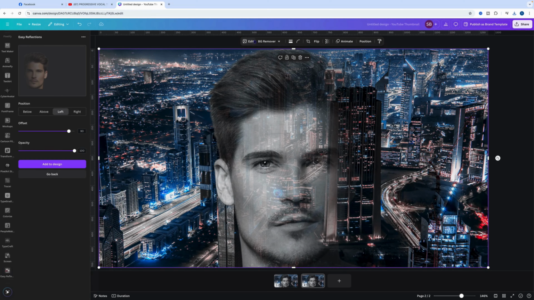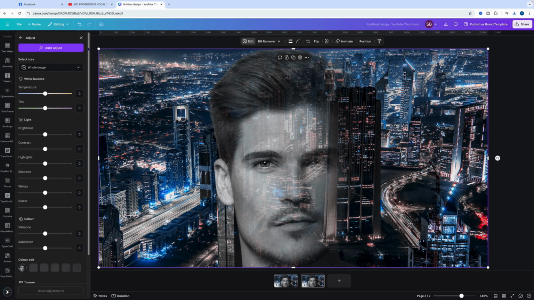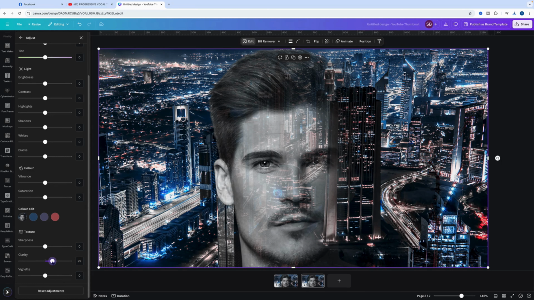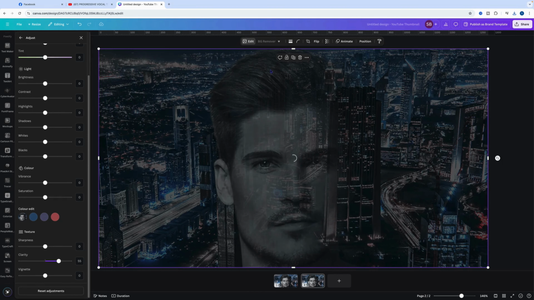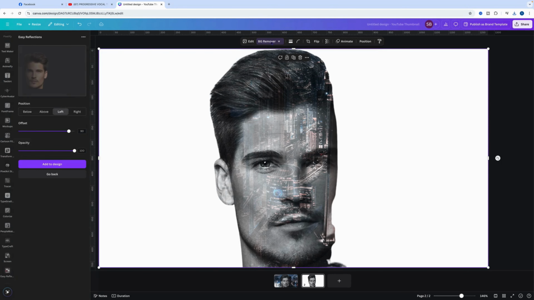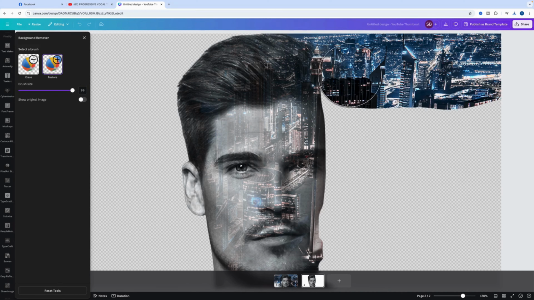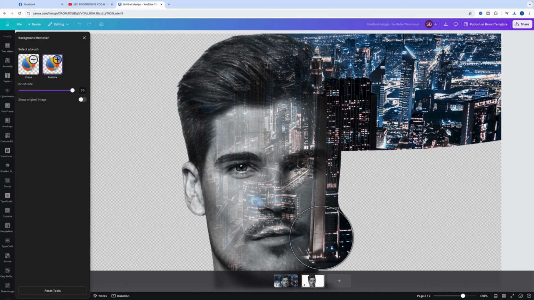Okay, and then go over to edit, go to adjust, increase the clarity up to about 55 or thereabouts. And then what you want to do is go to background remover again and remove the background. And once the background is removed, you then go back into background remover and go to restore, increase the brush size and just brush back all the background there like so.